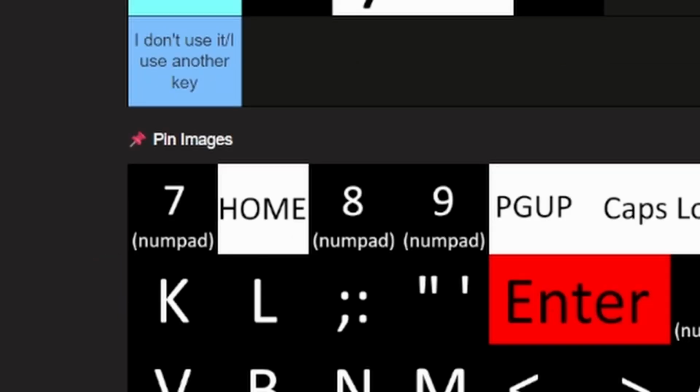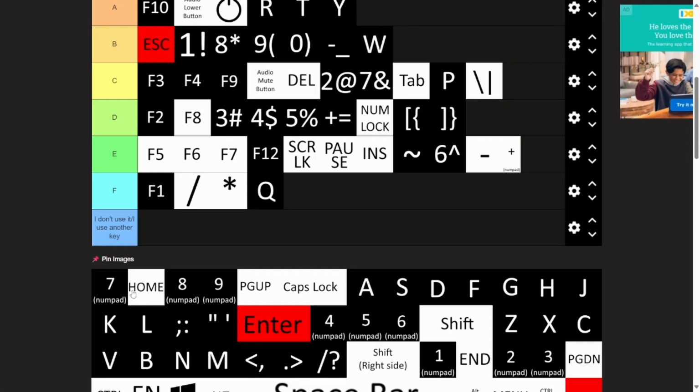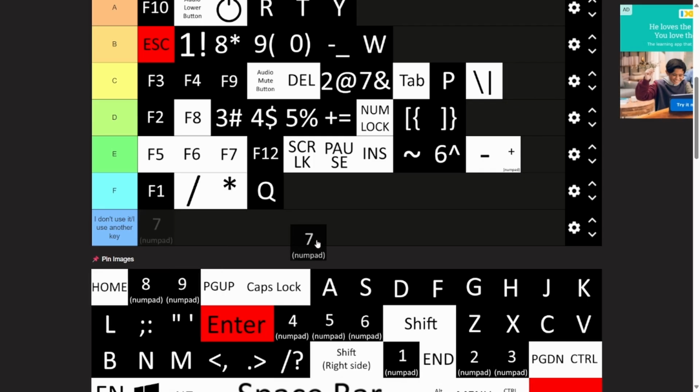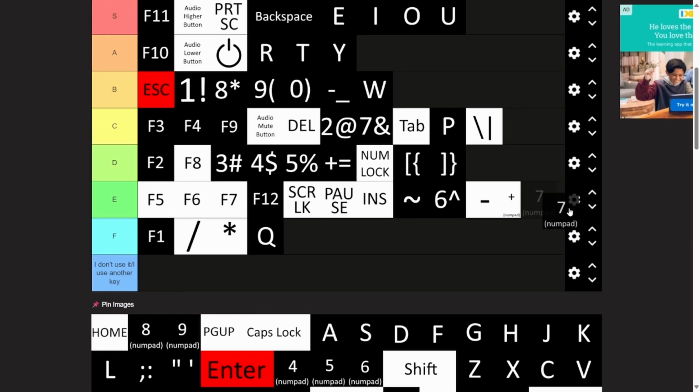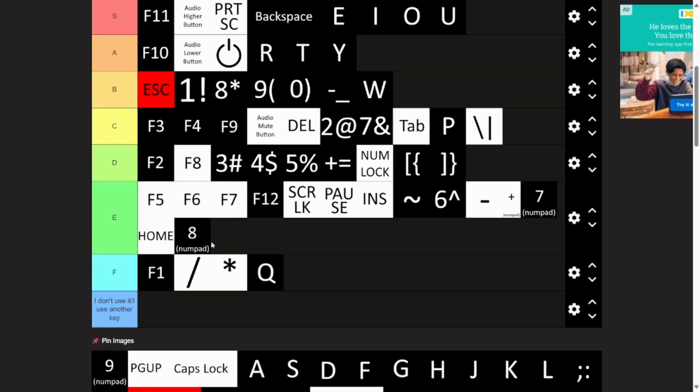Alright, next up we've got the numpad keys. For me, 7 is the home key. I don't really know what home does. And also, no one really uses the numpad keys, they just use the number bar at the top. I don't really know why the numpad even exists. So I'm going to put both these at E tier. 8 can go in E tier too.